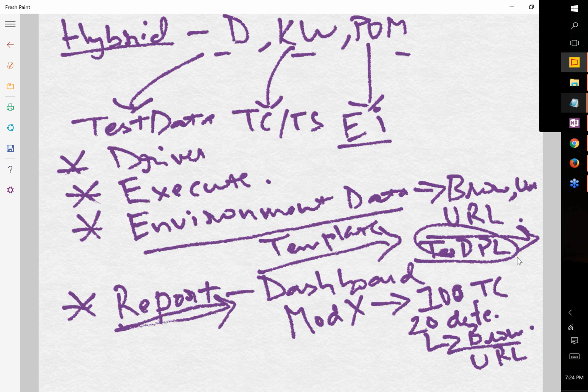So my recommendation would be to create a hybrid framework which knows how to read the data, how to read the different keywords associated with each test case tested, how to be able to identify the elements from here, and primarily your test case then will have something like this.